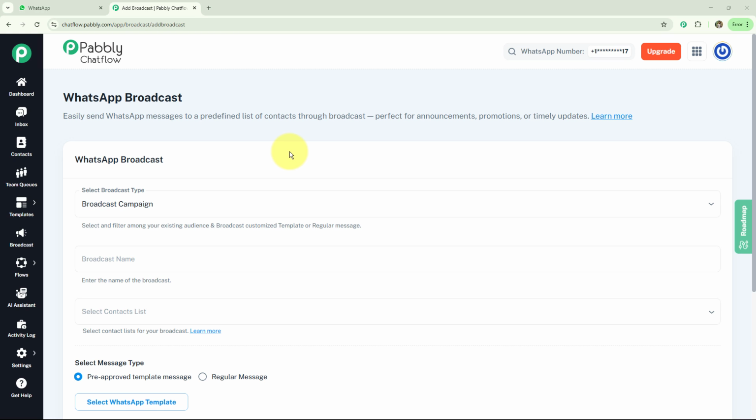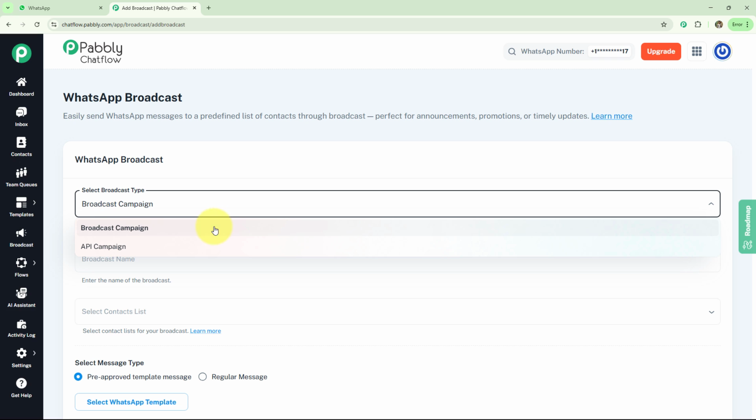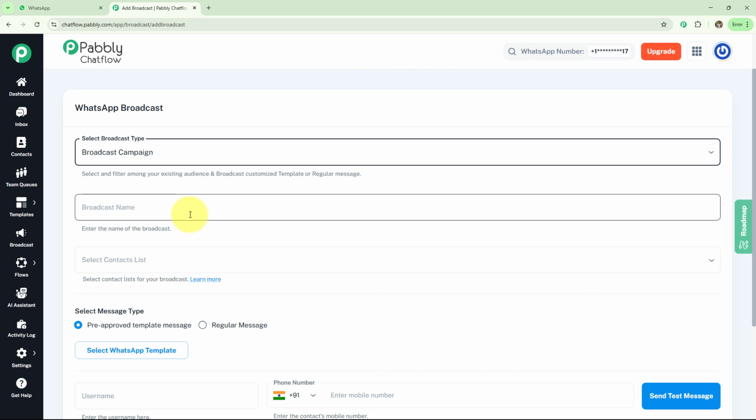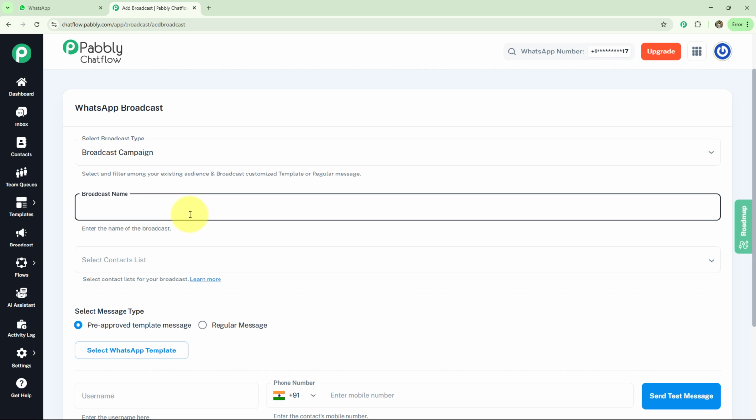As I have mentioned earlier, broadcast message is perfect for announcement, sharing offers, promotion and timely updates. So firstly, we'll select this broadcast type from here and select broadcast campaign. Moving on, we have to give a broadcast name. So for that, I'll mention a name over here. For example, I am giving it as broadcast message for photography studio.